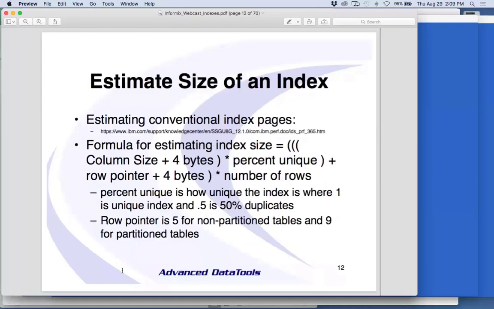How do you estimate the size of an index? There's a very good description of that in the Informix IBM manuals, and I have a link to that for 12 here. But the basic formula is it's the size of the column plus 4 bytes times a unique percent. And the unique percent is a decimal. Like if it's half the rows are duplicate, it'd be 0.5. If most of the rows are duplicate, it might be 0.10 to say that only 10% of the data is unique.